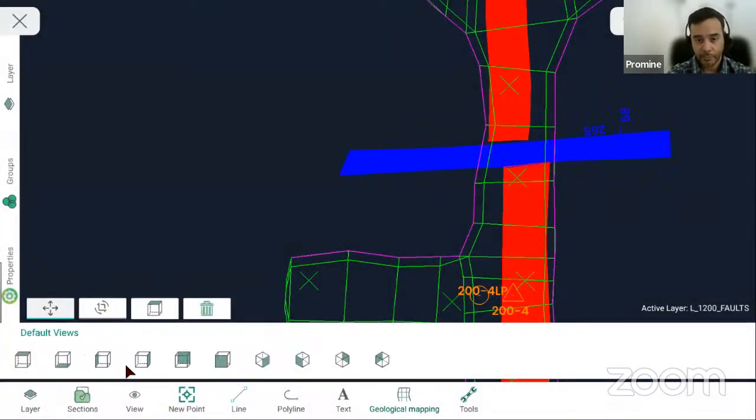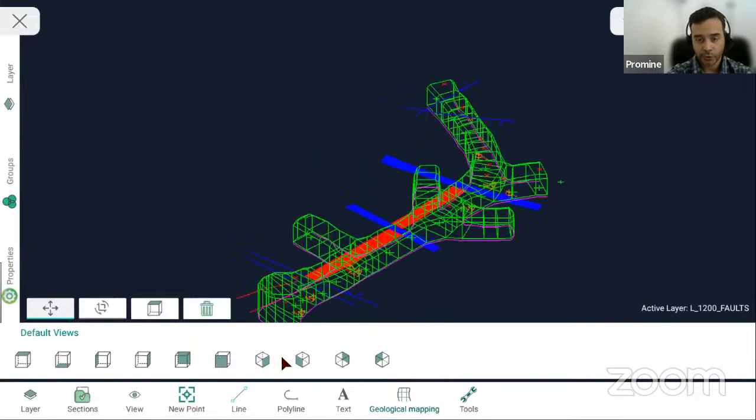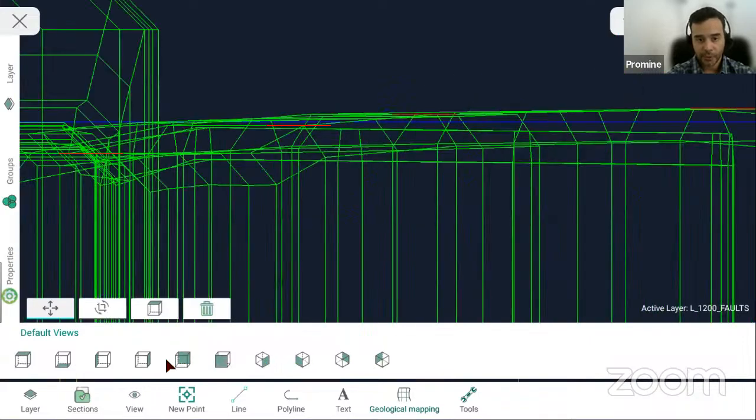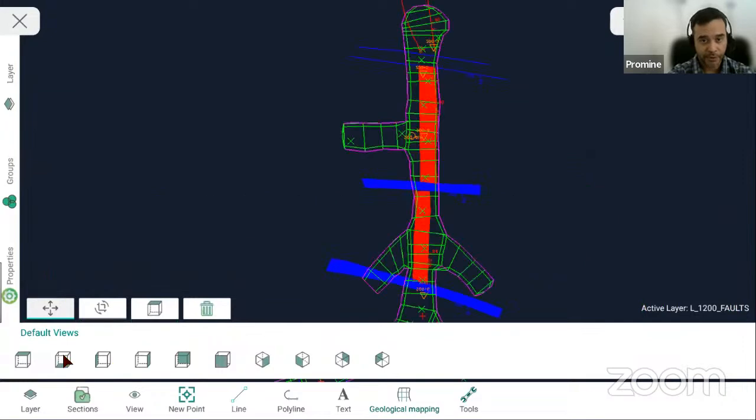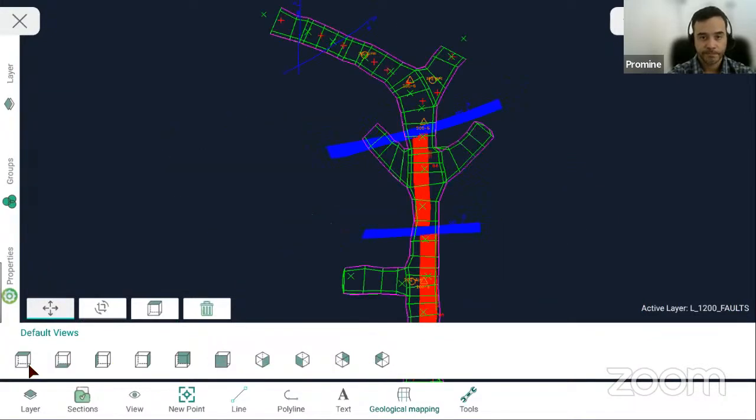Here we have some predefined views. This is the normal plan view that we have outside. And we also have some popular and most used views so that you can click directly over those buttons or tap directly over them, and PROGEOX will take you to that view.